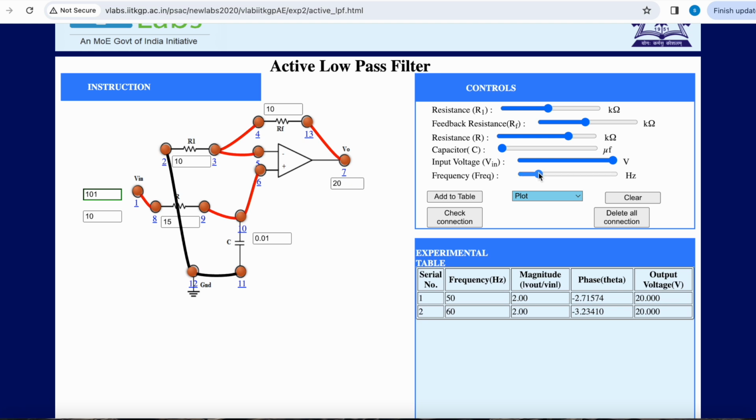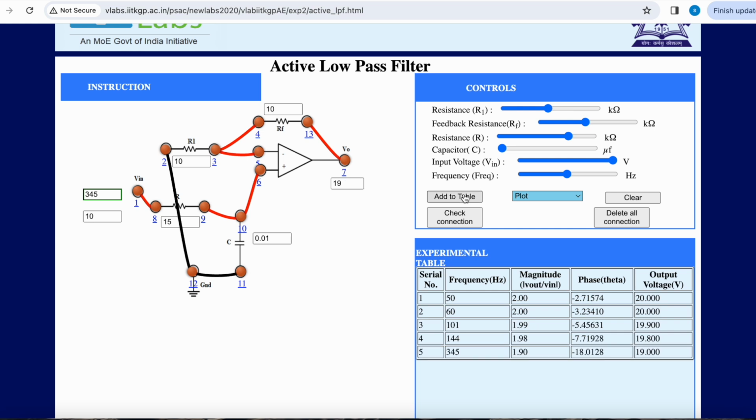Let's increase the input frequency further. Add the entry to the table for 100 Hertz. It is reducing now. It is 19 volts. It has come down to 19 volts from 20 volts. 144 Hertz. Let's go further. You can observe the frequency and the voltage is reducing. Approximately 500 Hertz input, output is 17.